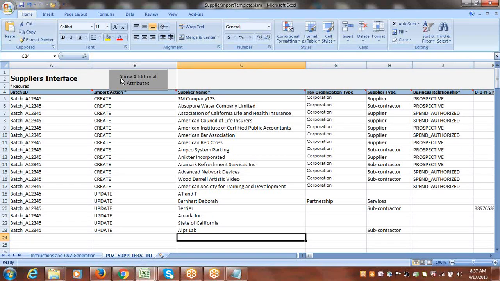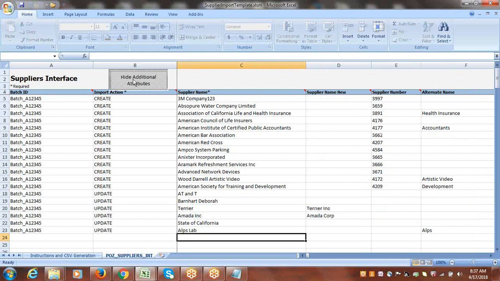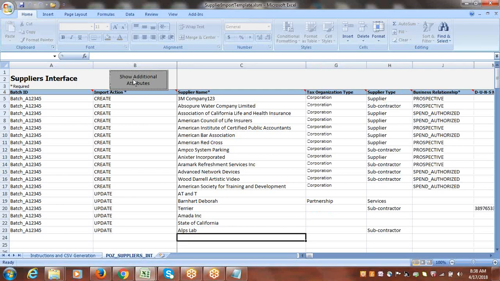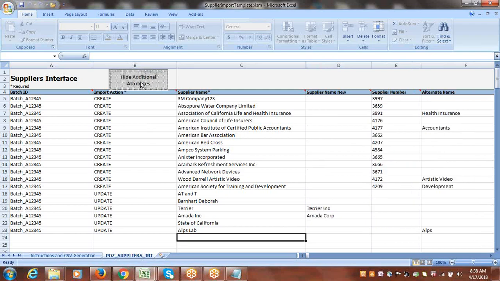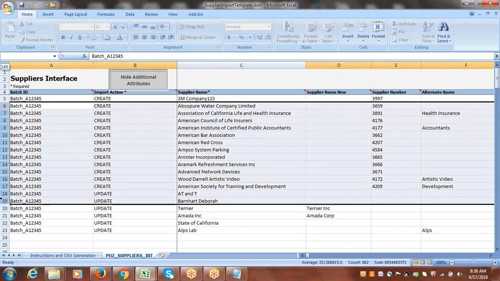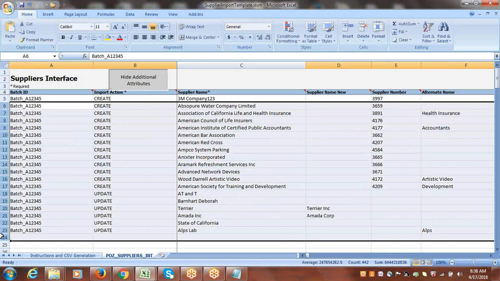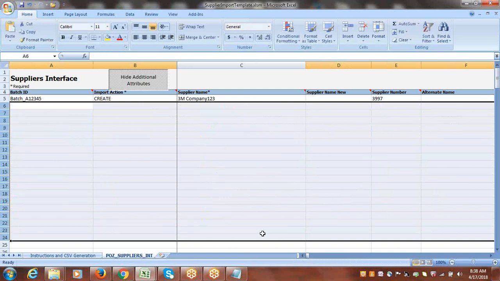Here we have one button called Show Additional Attributes. You can click on Show Additional Attributes. The hidden fields, if any are there in this template, the system will open, which are additional attributes. Since we have sample data, we can remove all these supplier records except one. The sample data is provided just for information, so you can remove all except one supplier record, which we can use for reference purposes.